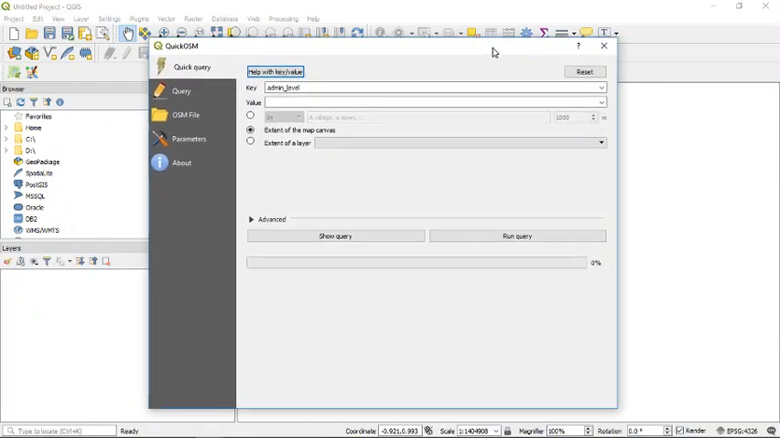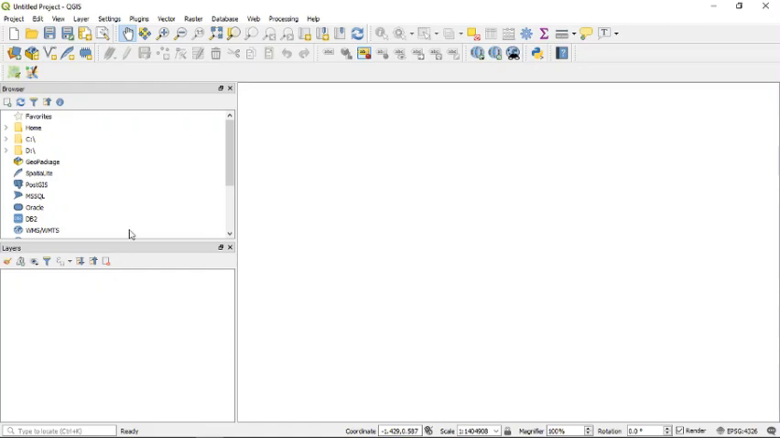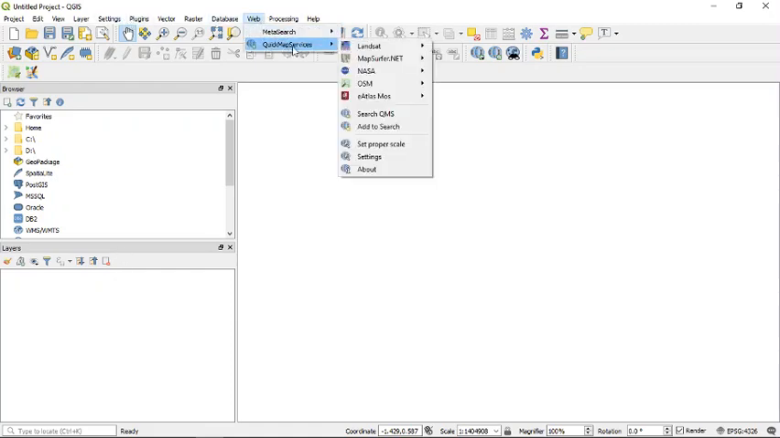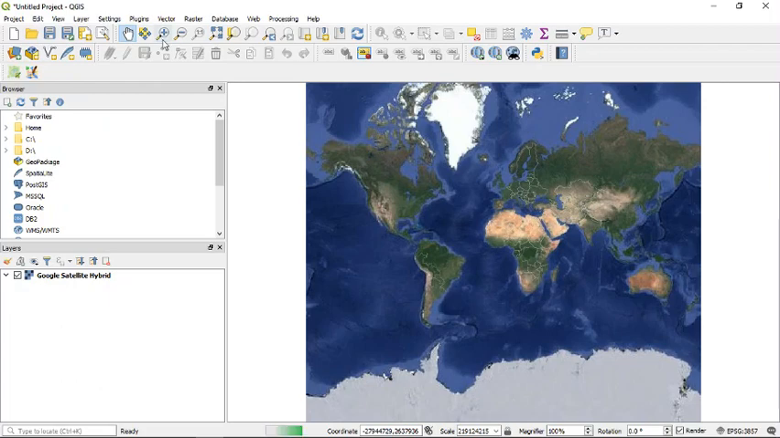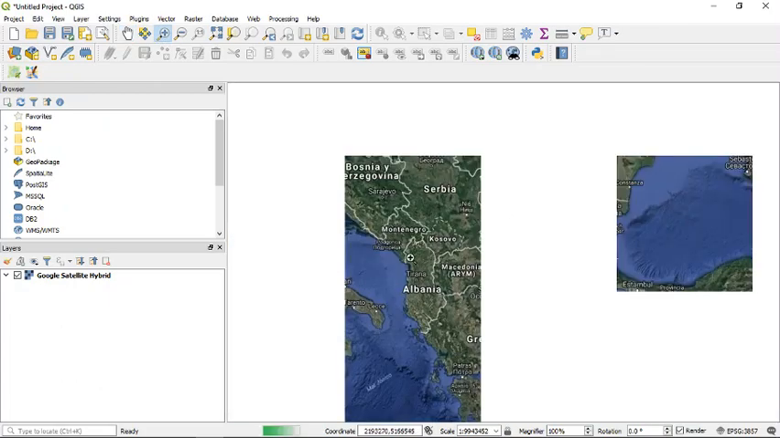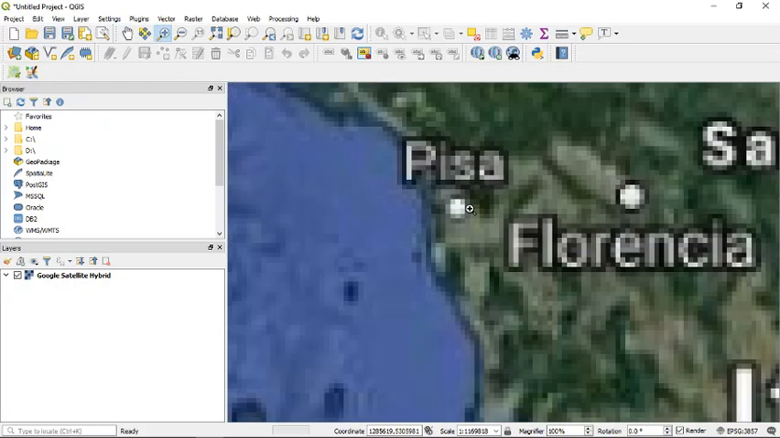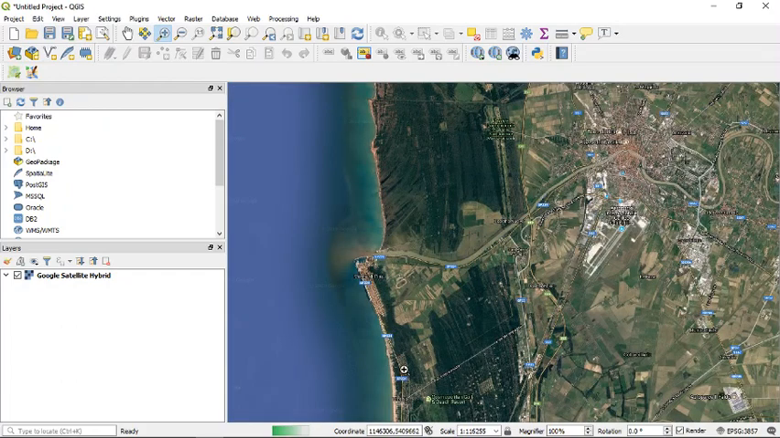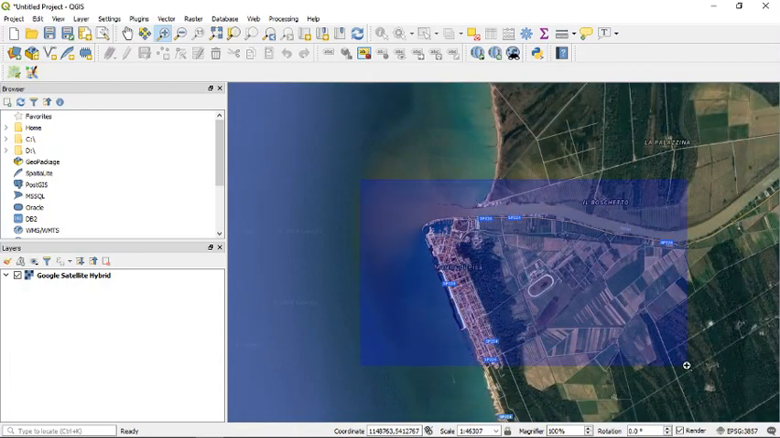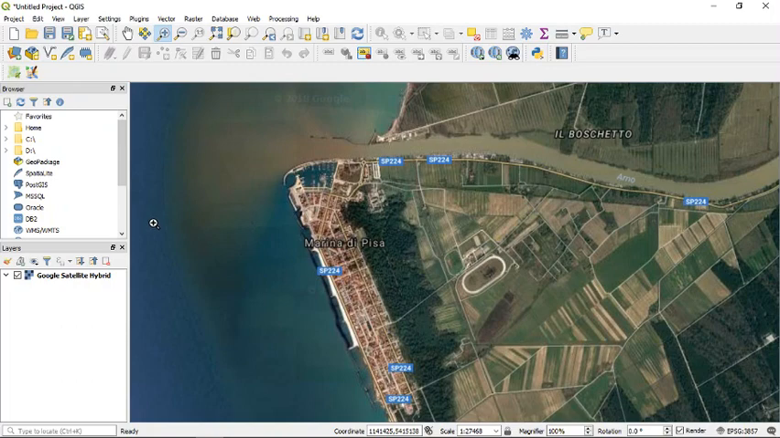Okay, so this is the general view, but actually we need to have a reference, because we don't have any reference of what to download. So I will use QuickMap. It's the same if you have it; I will add the Google Satellite Hybrid. And then I will download something of Italy. Okay, great. So I'm going to download some spatial data from here.